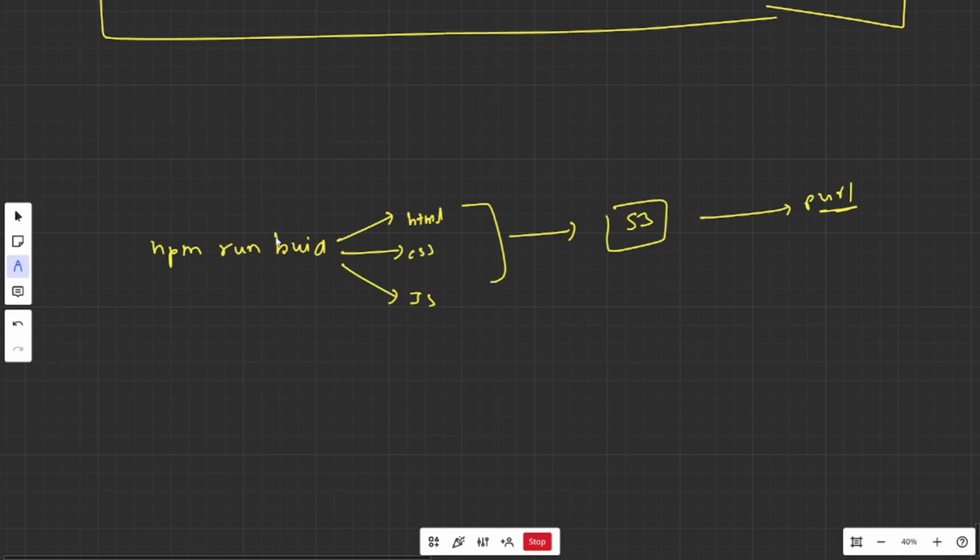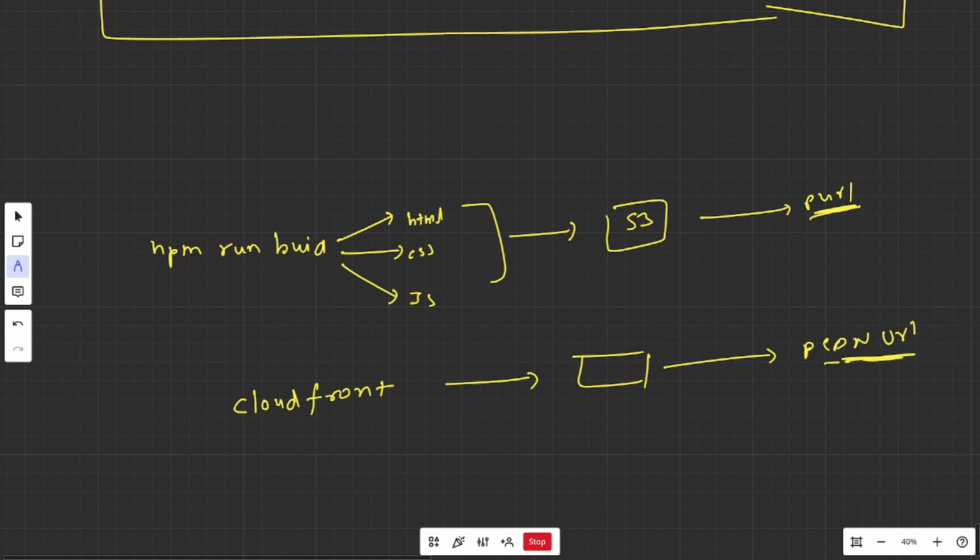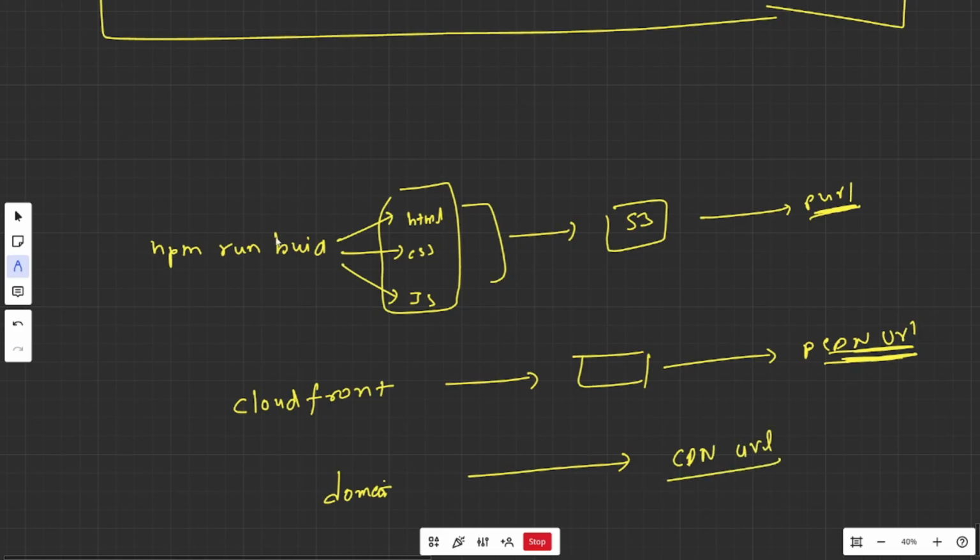Now, you will configure your CDN. In AWS, we call that CDN CloudFront. So you go to CloudFront and put your public URL in the CDN, and the CDN will give you a public CDN URL. Using this public CDN URL, you will be able to access these files. Now you point your domain name to this CDN URL. In this way, you will be able to host your client-side front-end application.